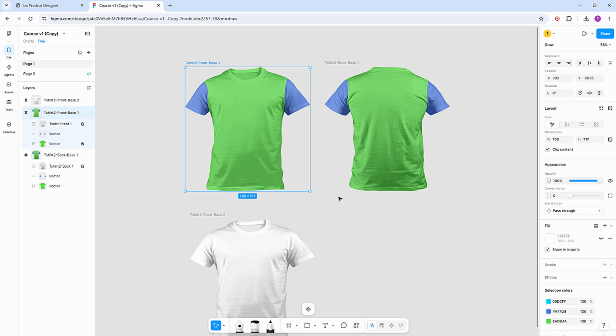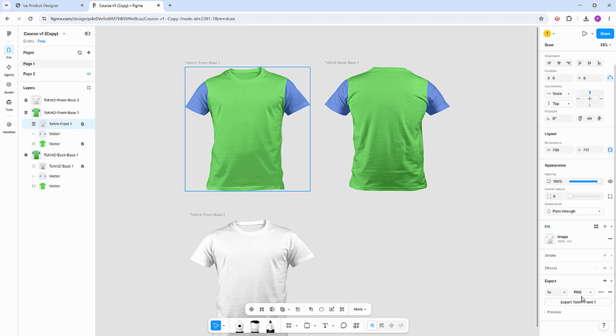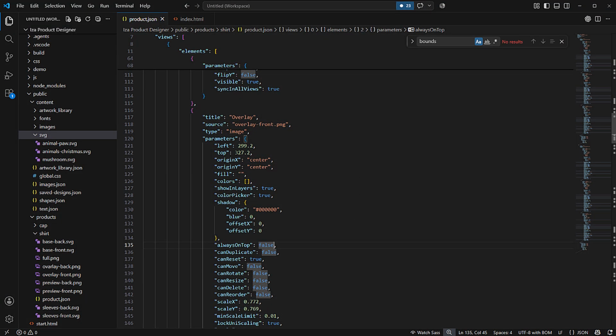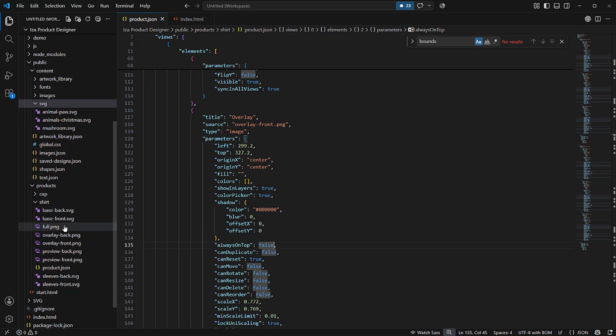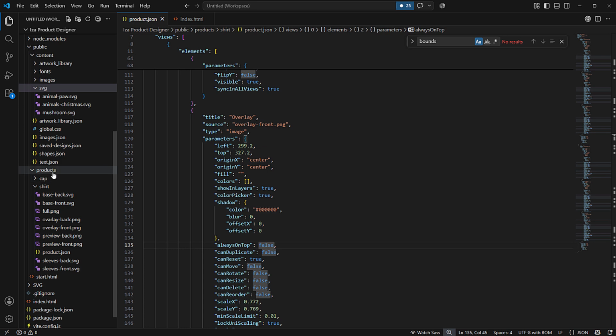So for now we exported the sleeves and the base, and also this one we exported as a PNG. After they are exported, so this is the products folder, and here we have the shirt. So see, we have base back, I called it overlay back, which is the PNG, the one that I exported, and also the sleeves back.